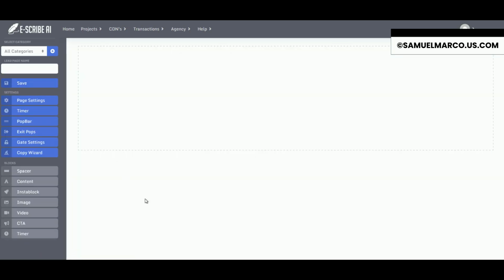This brings us to the page builder. Two sections are here. This is the canvas where we build the page, and here are the tools and settings for the page. This menu is split into several sections. At the top, we've got the name of the page project, so we'll call it Training Page Project, and we can save it with the Save button.